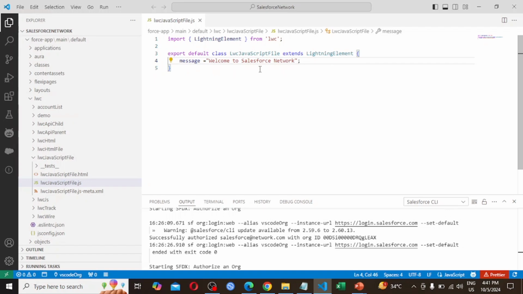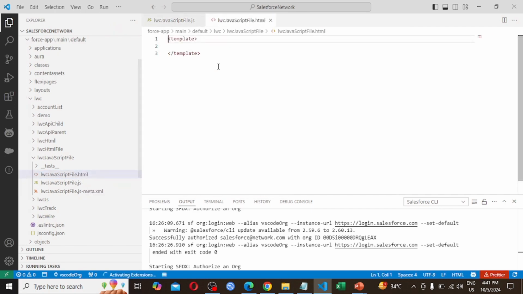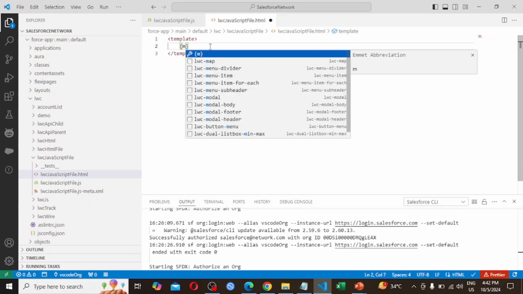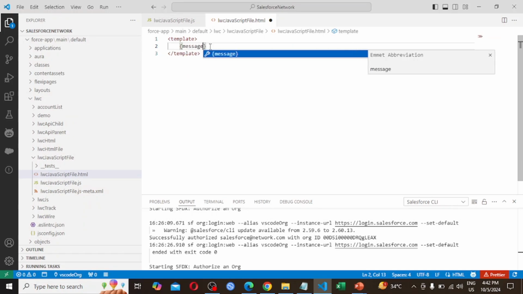For this what we need to do, again we have to click the HTML file. Here by default we are getting only the template opening tag and template closing tag. In the middle of this tag we have to write our content. So here I am binding this property by putting curly braces. In the curly braces I am putting message, and this message is holding the information welcome to Salesforce network.